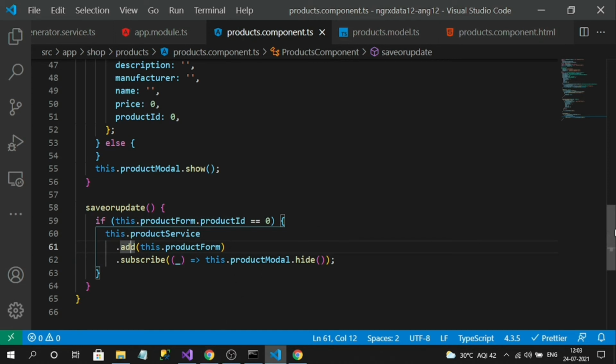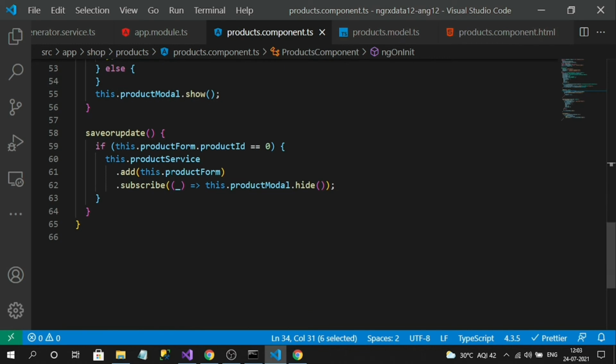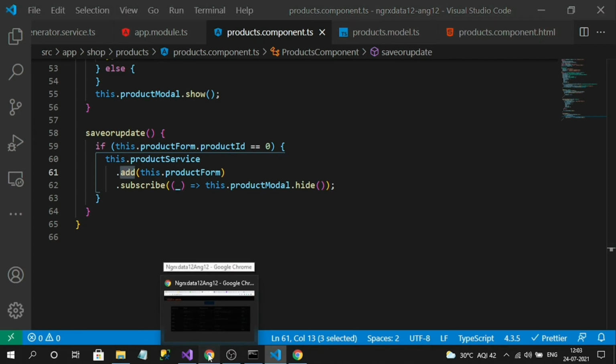Previously we have used getAll. So getAll invoked some action methods indirectly. Now we are using add. So this also invokes some action methods indirectly. So let's check them in the output. Okay, so go to our output.